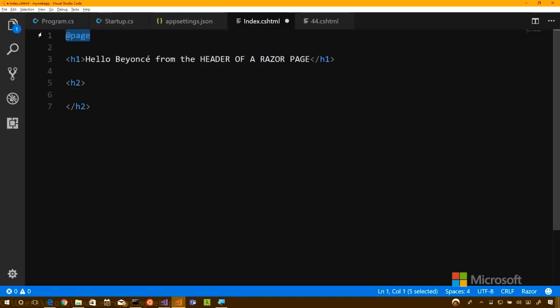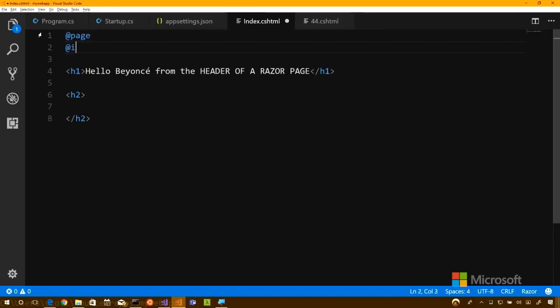Okay. So up here where it says page, we need a new directive. We need to go @inject. And then when I say IConfiguration, though, it's not going to work. Yeah, because we still need to inject the using statement. We have to add the using statement.